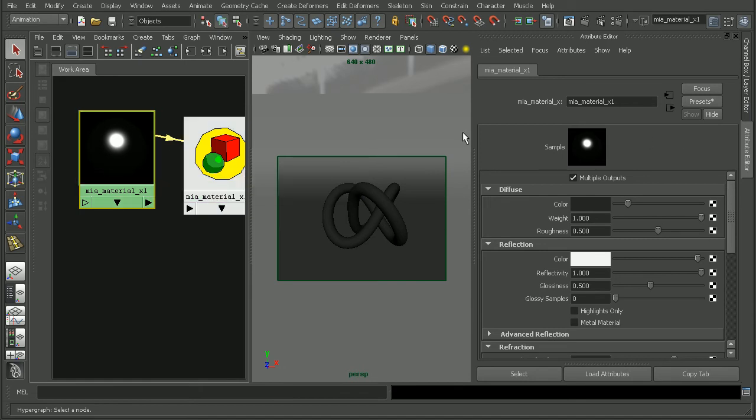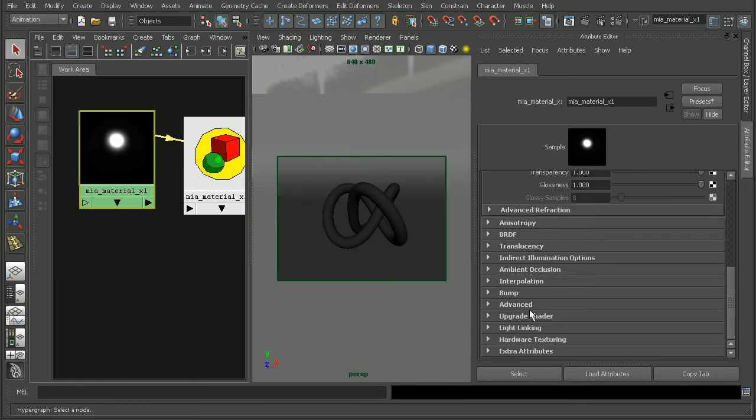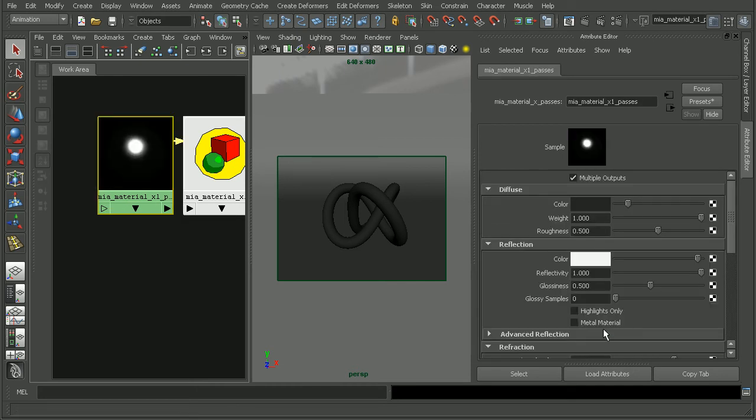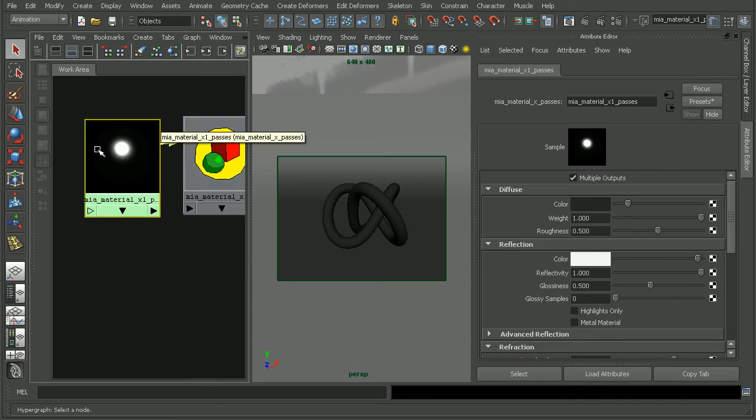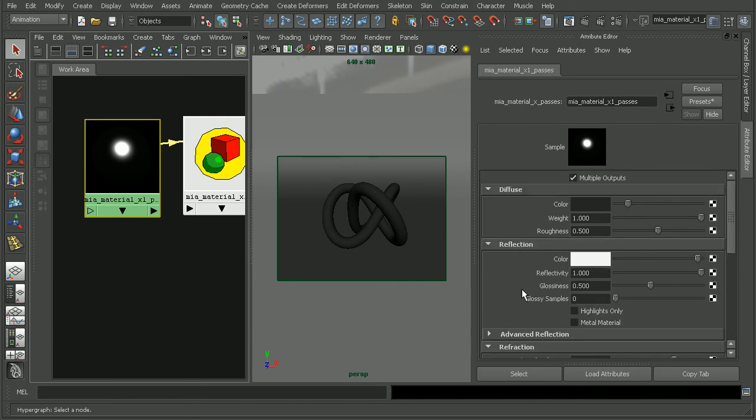So if we open up the attribute editor here, let's scroll down towards the bottom, and we'll find this little upgrade shader option here. If we dial that down, we'll have a button to upgrade this shader to an MIA material X passes. So let's go ahead and upgrade that. Basically what it's done is it's created the passes material and automatically copied any of the settings or connections that we had on our old material and reapplied that to the passes material.